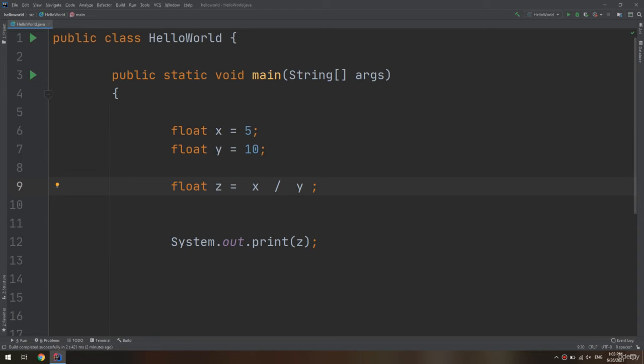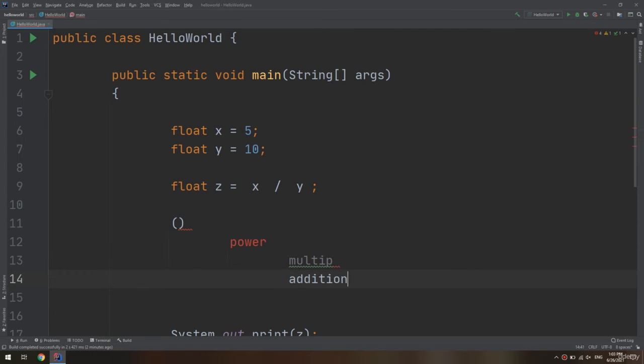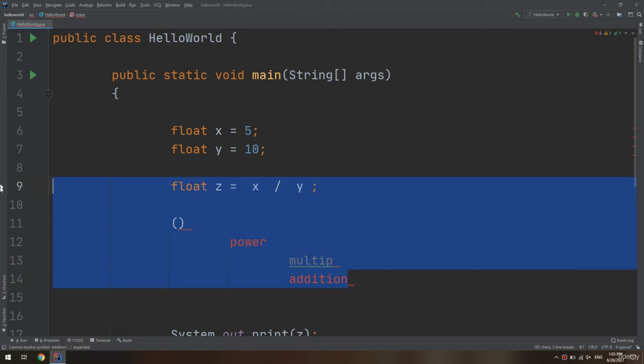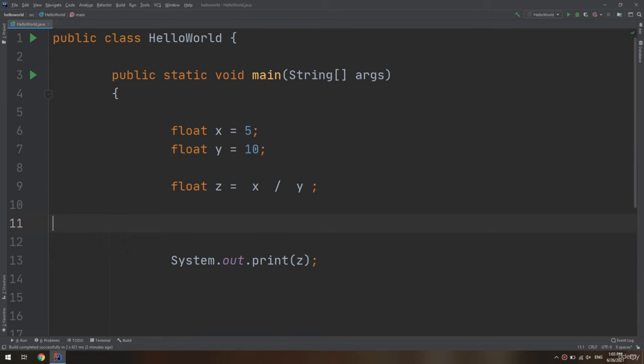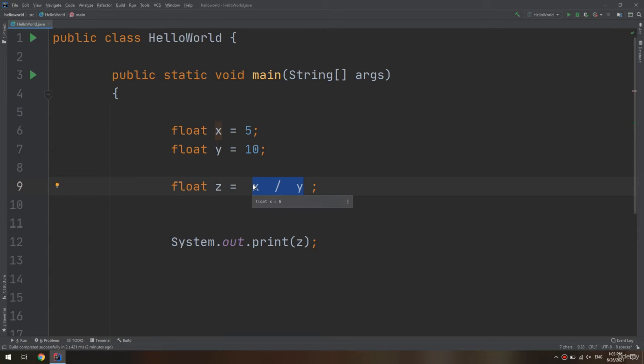Okay, now another important note, that the logic of mathematical order, like the parentheses, the power, the multiplication, the addition, these are the orders of operation in mathematics, and they are also followed in Java. So let me give you a real and quick example.